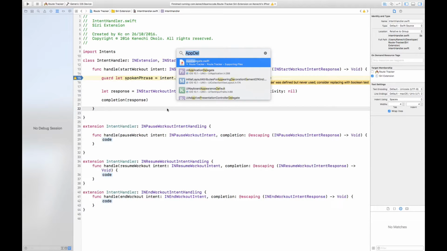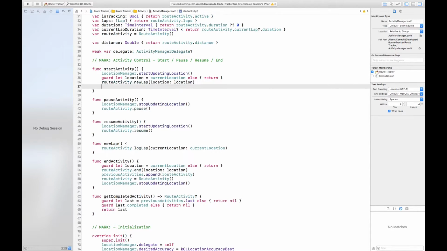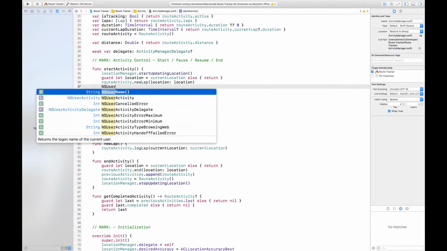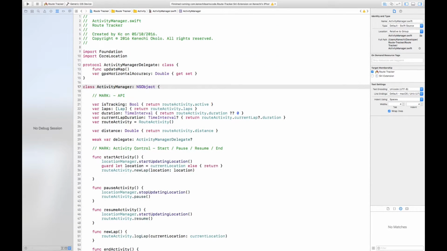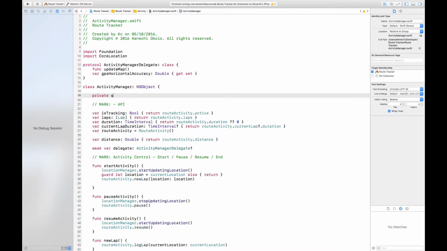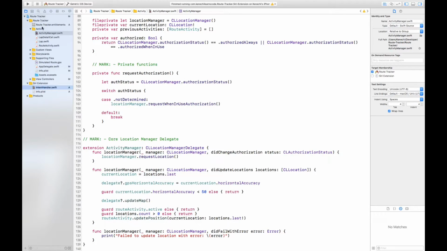But what we're going to do is head over to, let's say, the activity manager, and when we start an activity, we are going to store it in NSUserDefaults. In fact, no, let's not do it like that. Up here at the top, we're going to write private struct. No, I'm lying, sorry. We're going to go to the bottom of this file. In fact, no, let's do this properly.